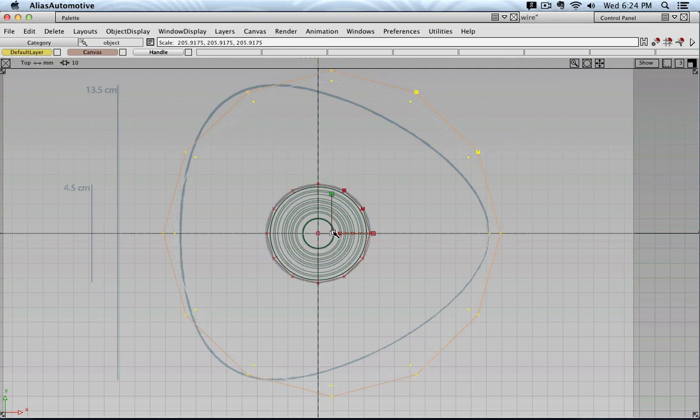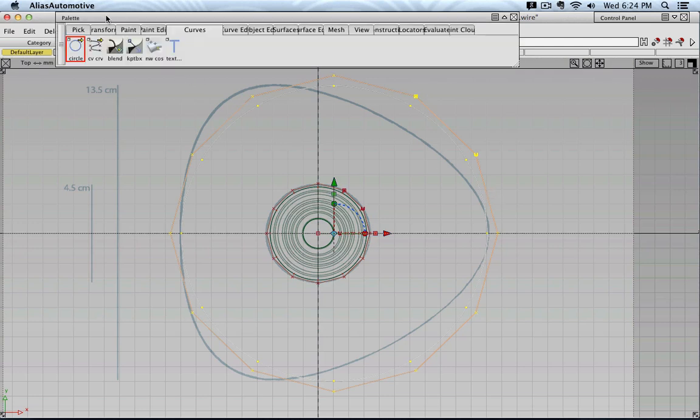Maybe just a little bit more. So this is getting actually very close. So far that is good. Now I have to modify this circle a little bit.